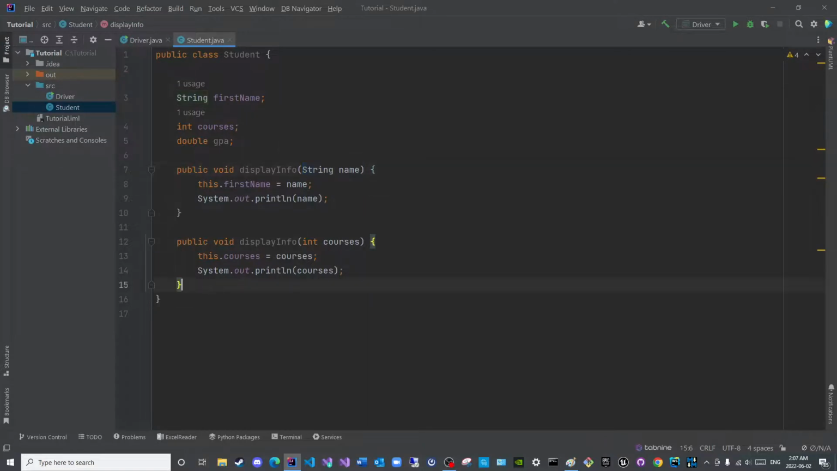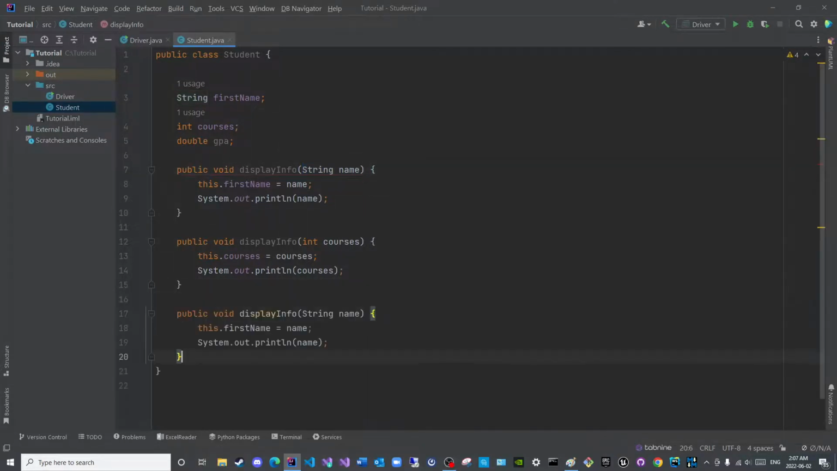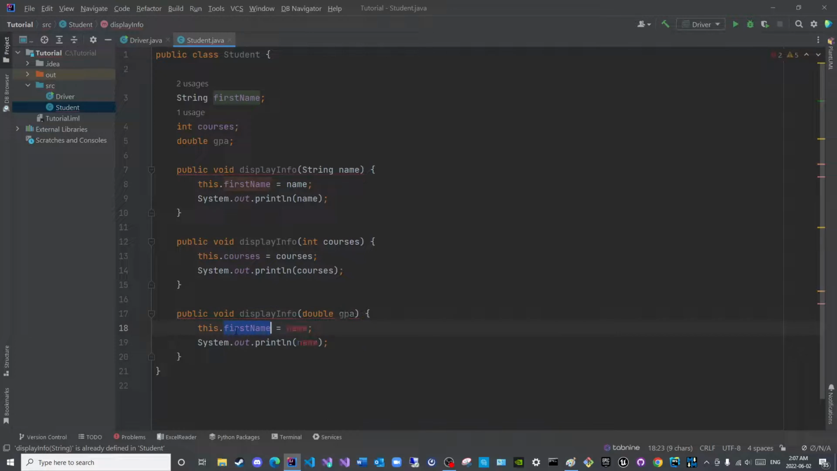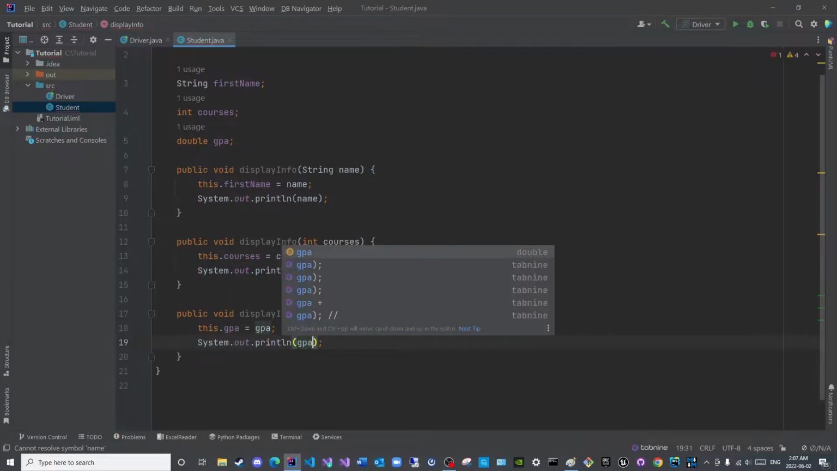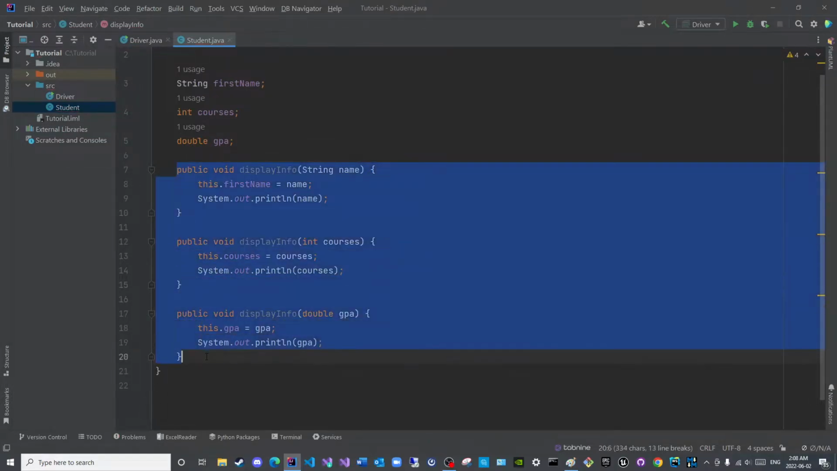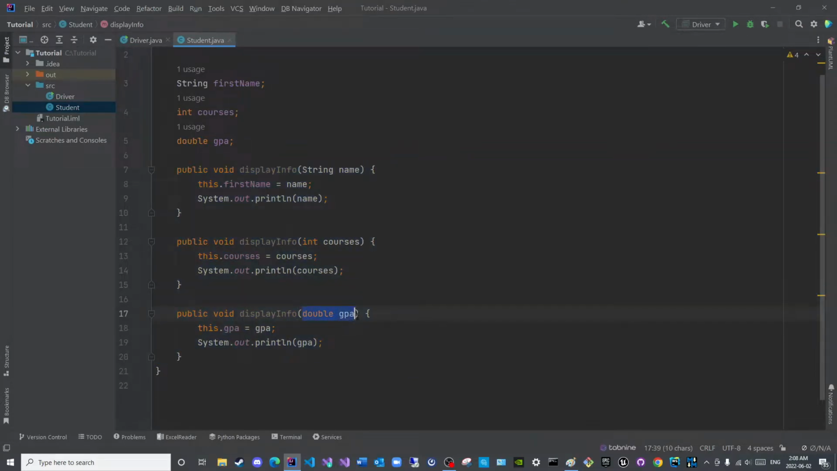Let us overload the method a third time for the GPA, like so. Double GPA. this.GPA is equal to GPA. And we will print the GPA. This applies to only a singular parameter.